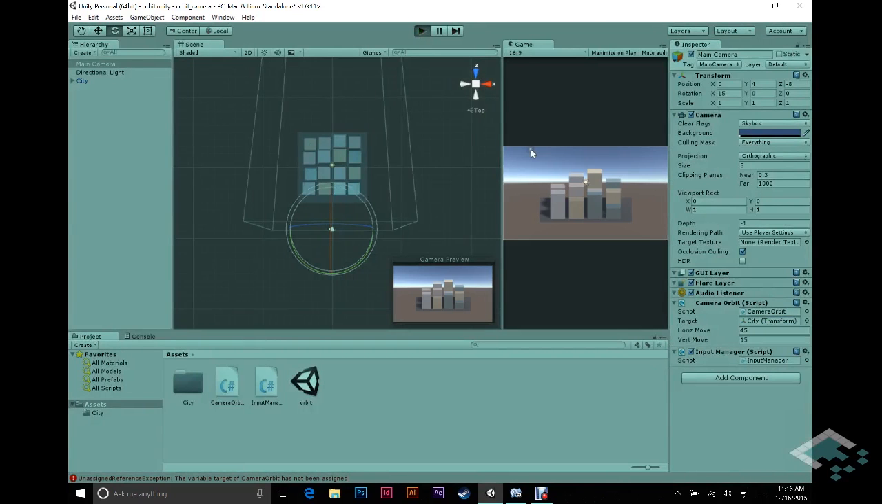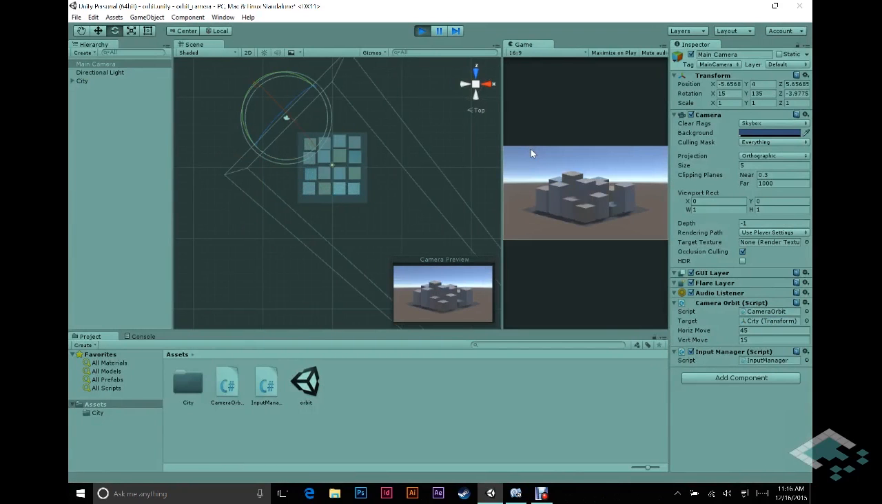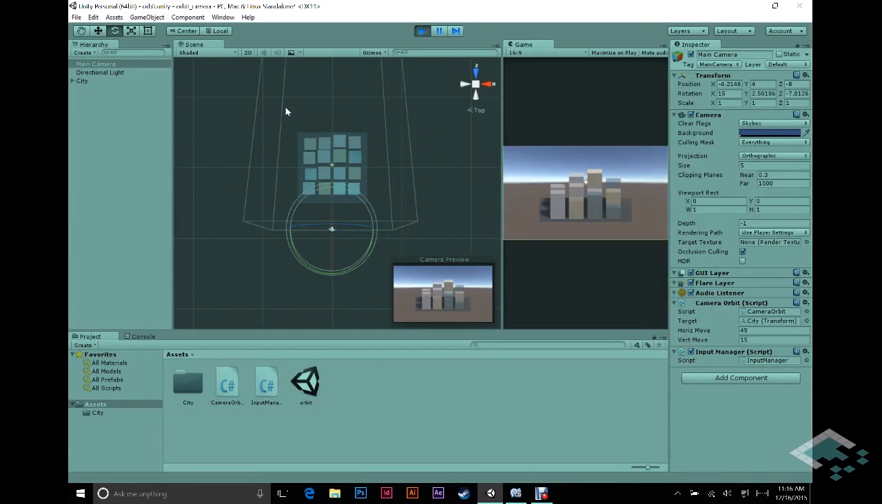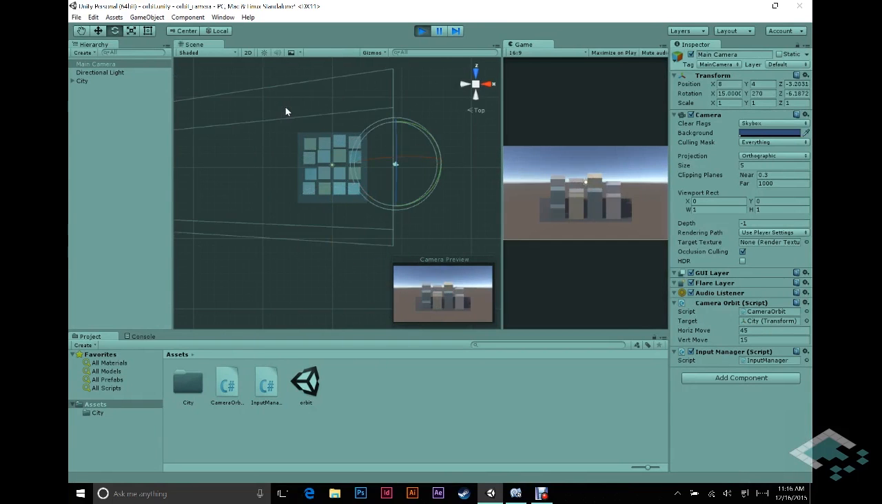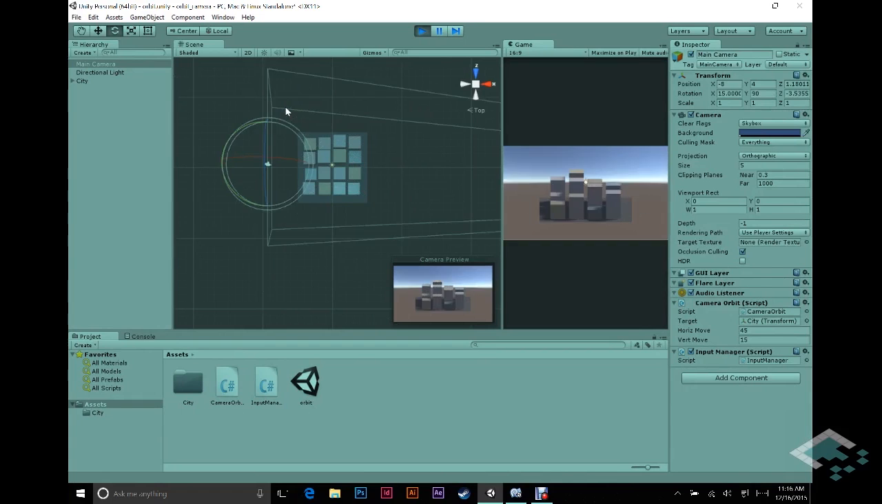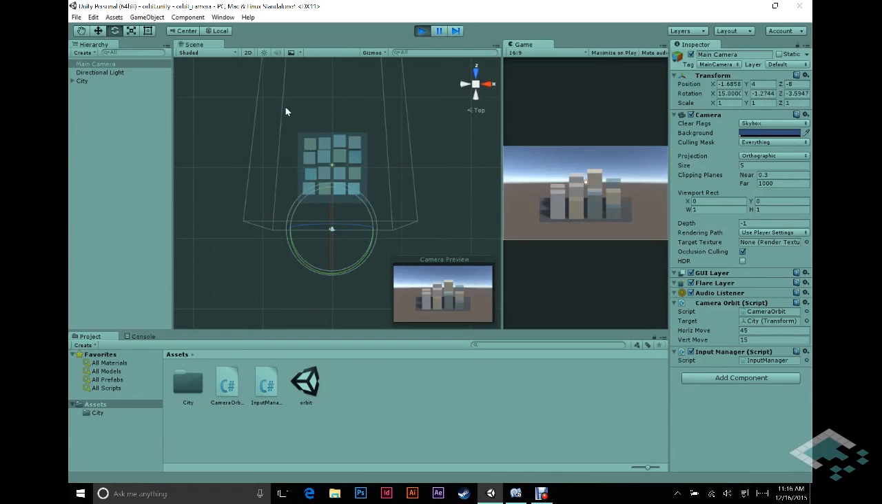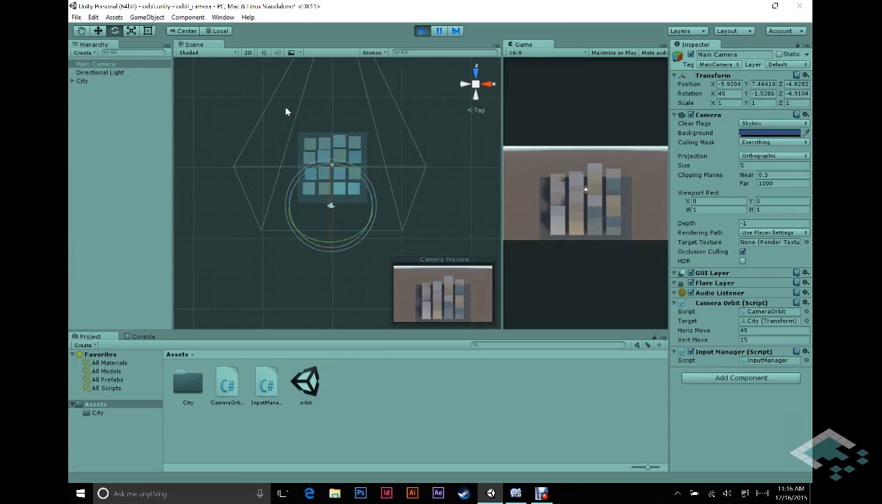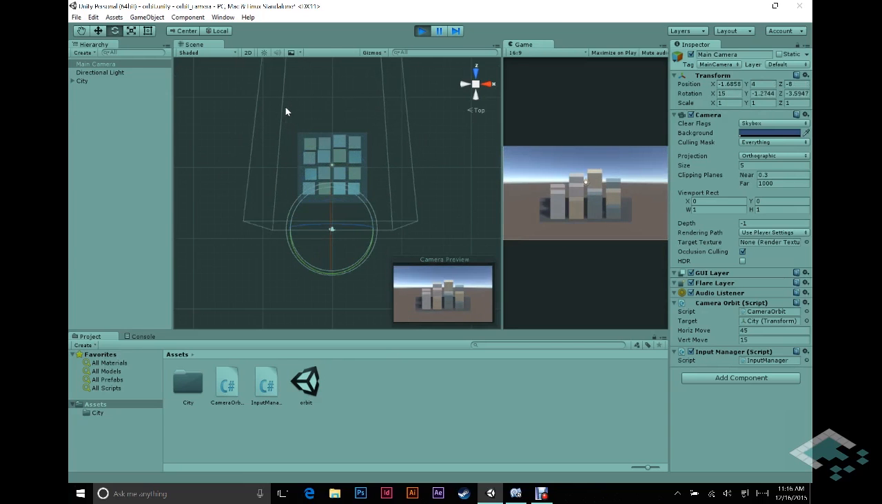Hit play. Now if I hit left and right, if I hit left, we go clockwise around the scene. You can see the camera here moving clockwise. If I hit right, go counterclockwise. And now if we hit up, we should go start kind of arcing up over the scene, which we do. And if I hit down, we go back down. So that is how you create some camera orbit controls.